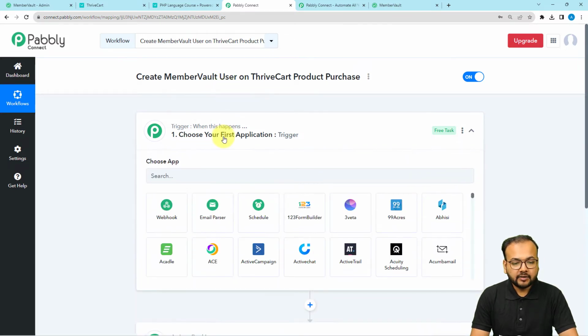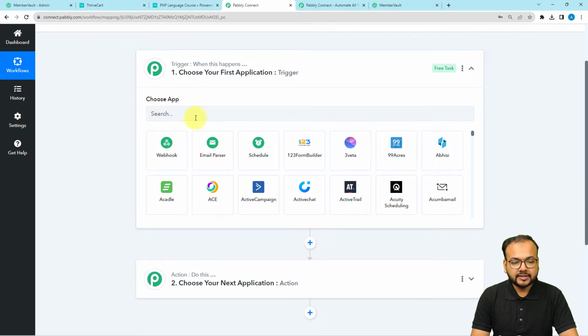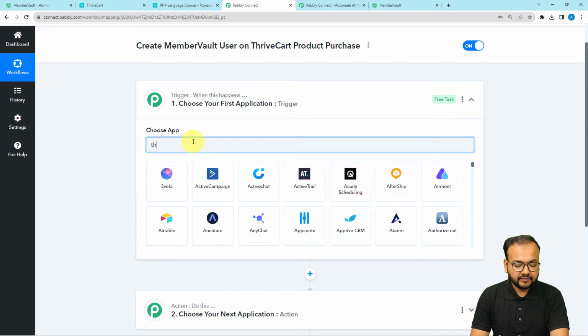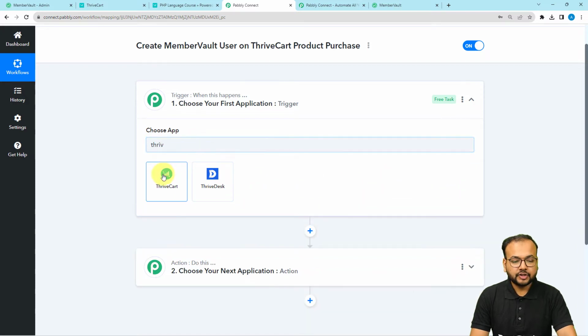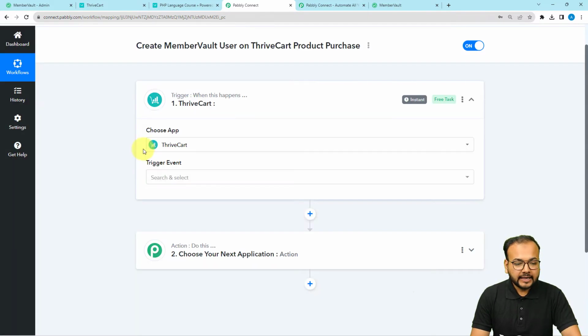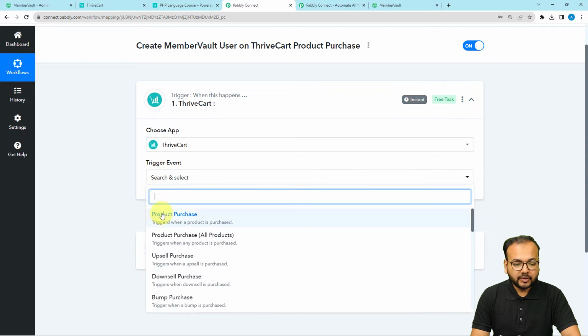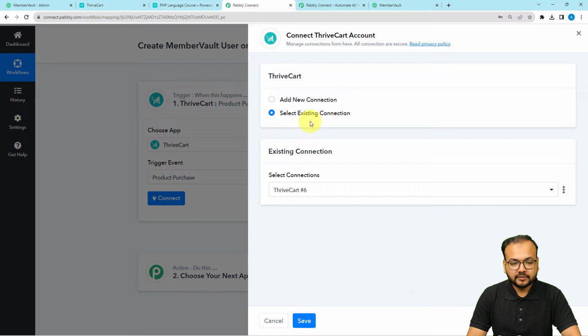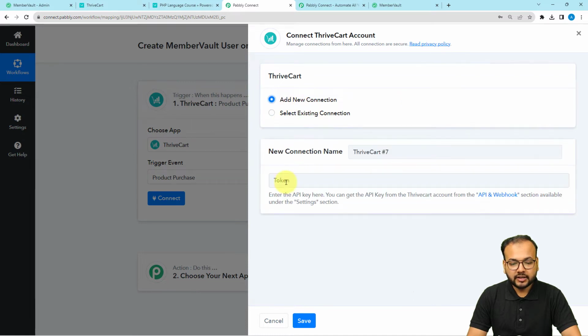Okay, so when you click on this trigger window, it will ask you to choose the trigger application. In our case, the trigger application is ThriveCart because we are getting the purchase from ThriveCart. Okay, and the trigger event would be product purchase. Then click on the connect button. From here, select add new connection, and here it will ask you to provide the API key of the ThriveCart application. So you can get this key from ThriveCart's account from the API and webhook section.